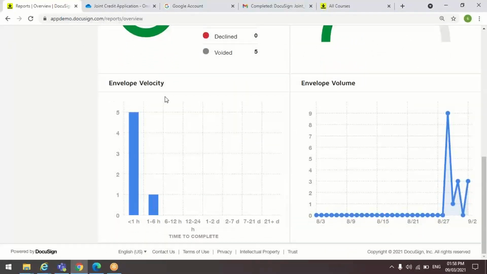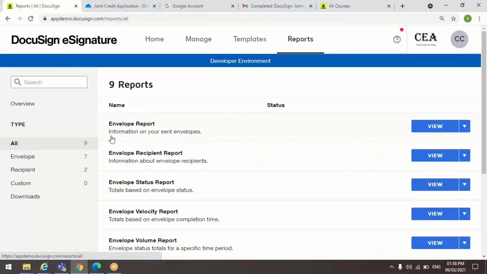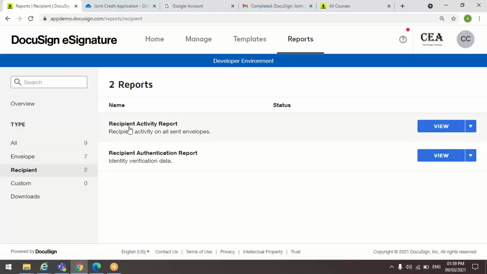See here the envelope velocity and envelope volume. So we can calculate the envelope velocity and how many envelopes we have. Envelope report, envelope recipient report, envelope status: these are the reports. Nine different types of reports we are using in this document. And these are the 7 envelopes. These are the reports of the envelope, the recipient activity report, and the recipient authentication report. So we can see all things here.